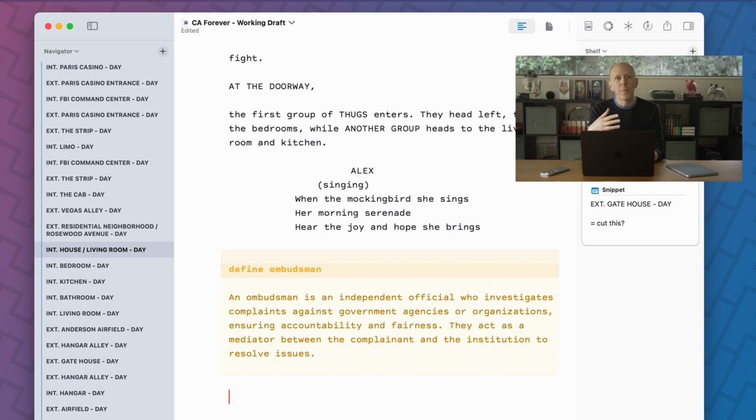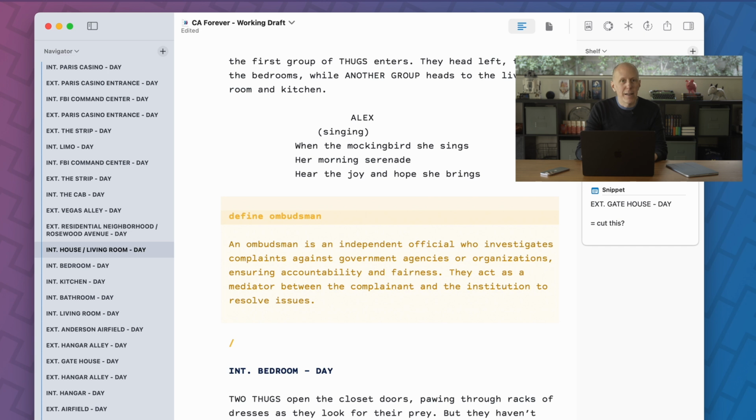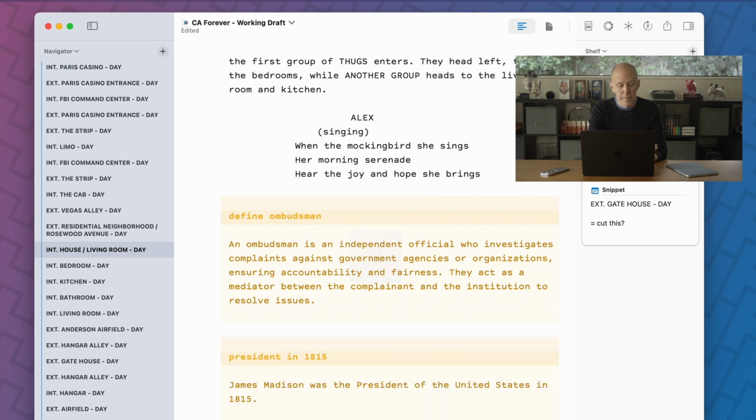Lookup is also really useful for when you need a simple fact, like president in 1815. So I just type that, president in 1815. James Madison. Now I know who that was. So that's lookup. It's a faster answer that doesn't break your flow.